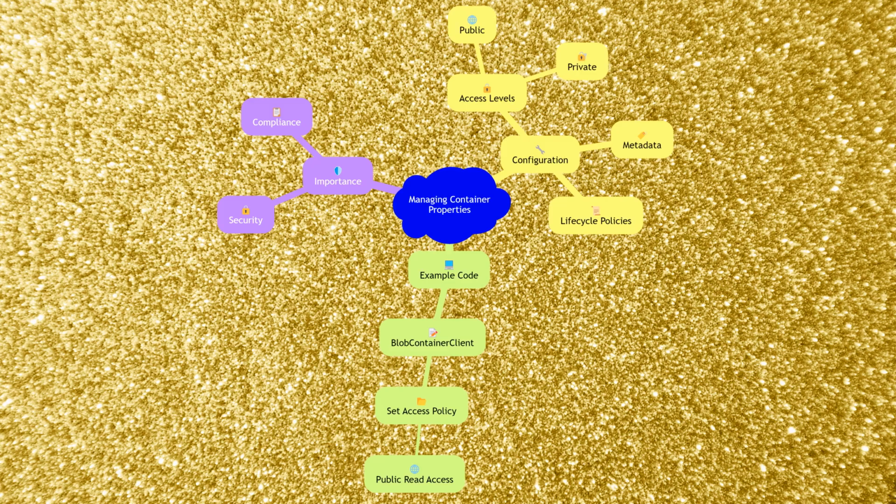Managing container properties involves configuring settings such as access levels, metadata, and lifecycle policies. For example, you can set the access level of a container to public or private using the BlobContainerClient class. Await containerClient.SetAccessPolicyAsync PublicAccessType.Blob. This code sets the container's access level to allow public read access to blobs. Properly managing container properties ensures security and compliance with organizational policies.